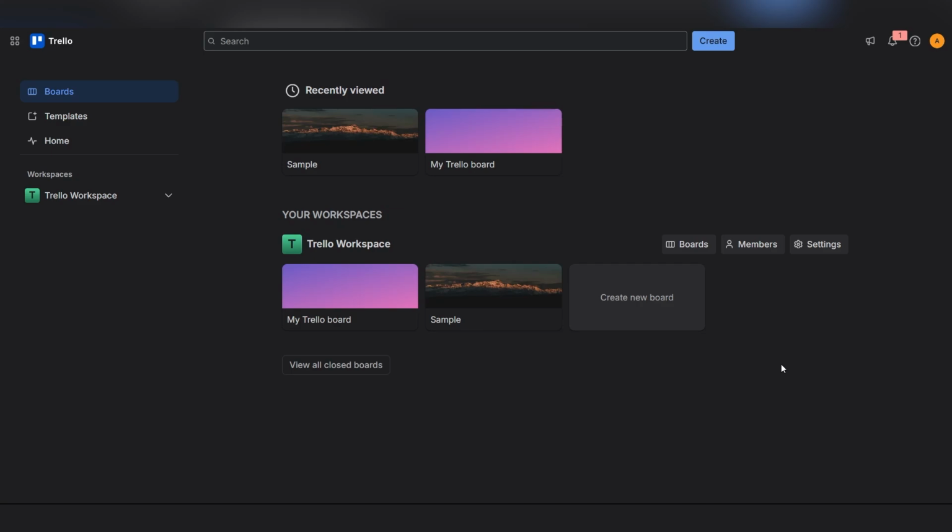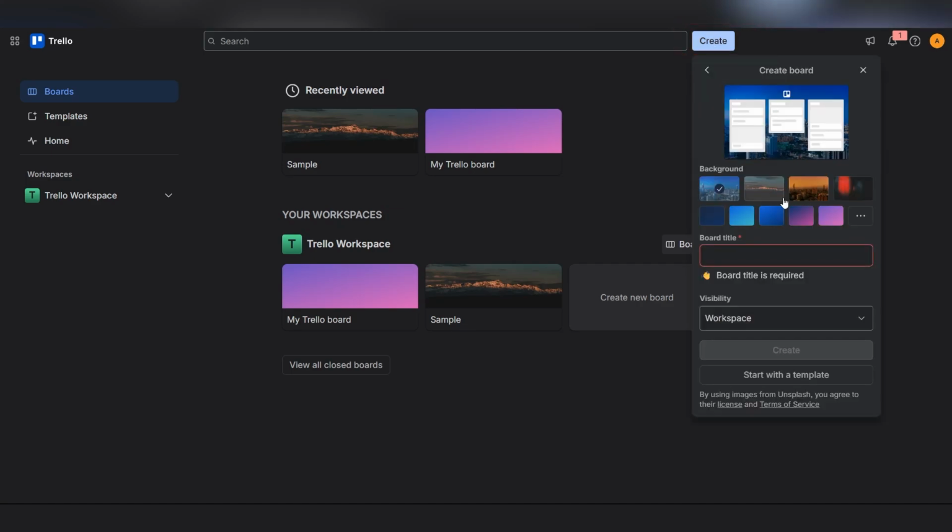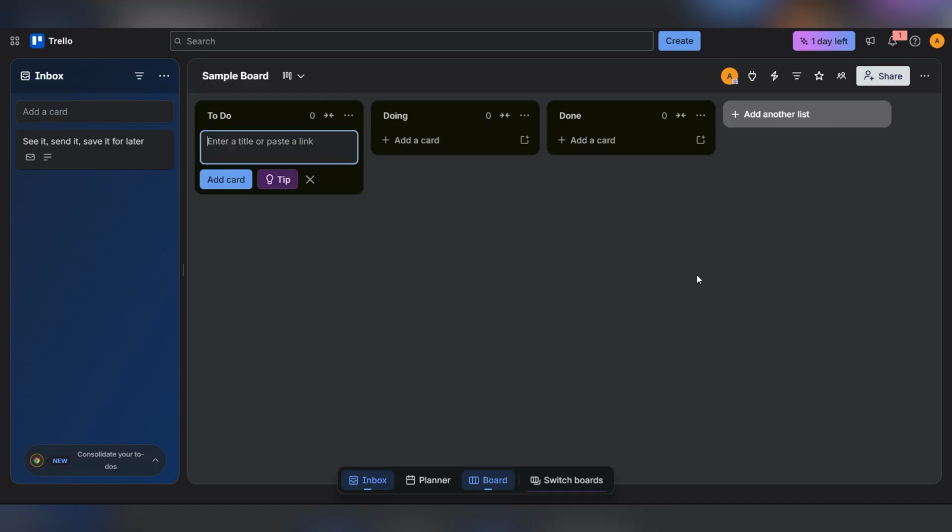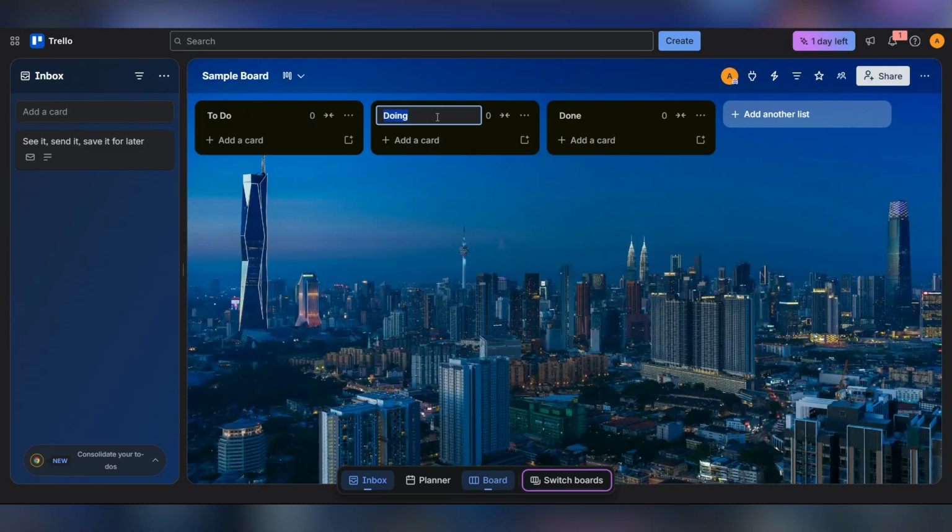Once you're logged in, click the Create button in the top right corner, then select Create New Board to make your first project board. Now let's set up your workflow. Click Add a List and create 3 lists. Name them To Do, In Progress, and As Done. This gives you a simple system to track your work.